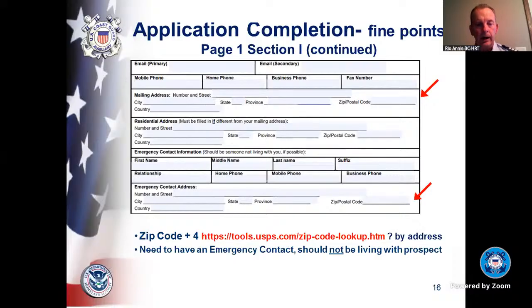As far as emergency contact, it is required, at least I found it was in my district. So make sure that is filled out. It should not be someone that's living with the prospect, but it could be if that's all that they have. Could be a husband-wife situation. In my DIROCs, they've not rejected any that were husband-wife situation.